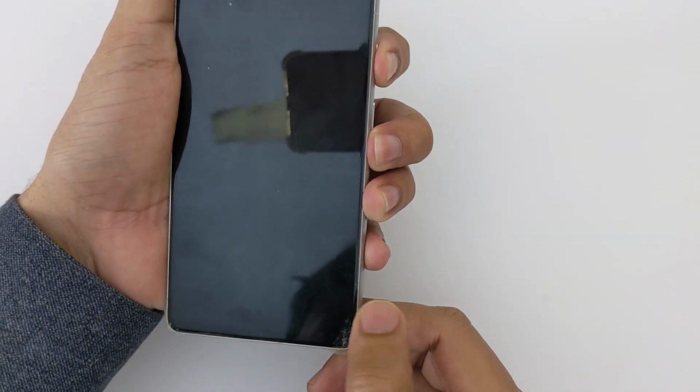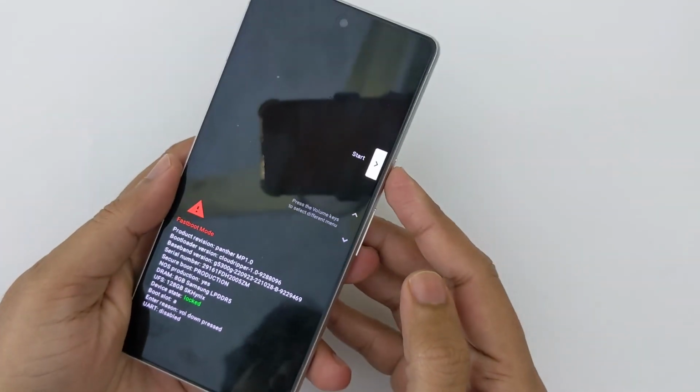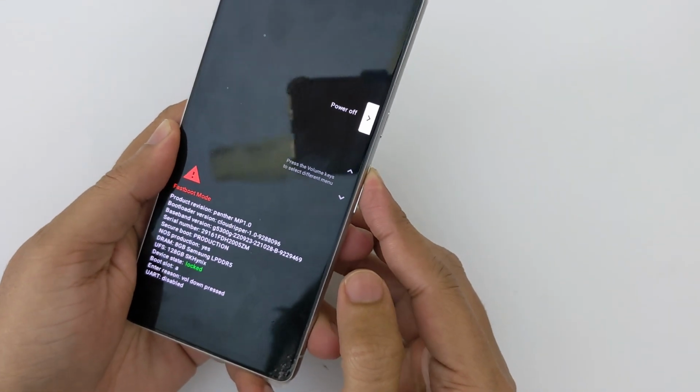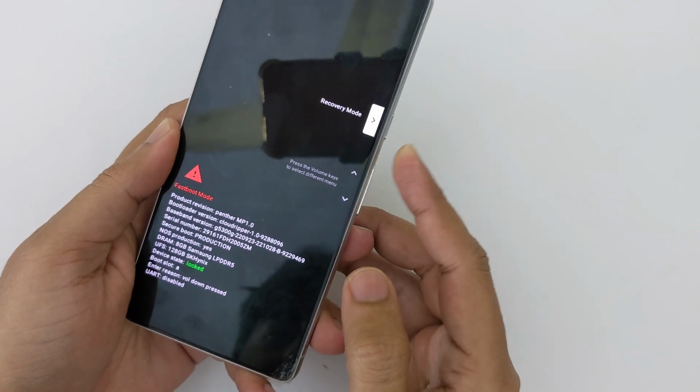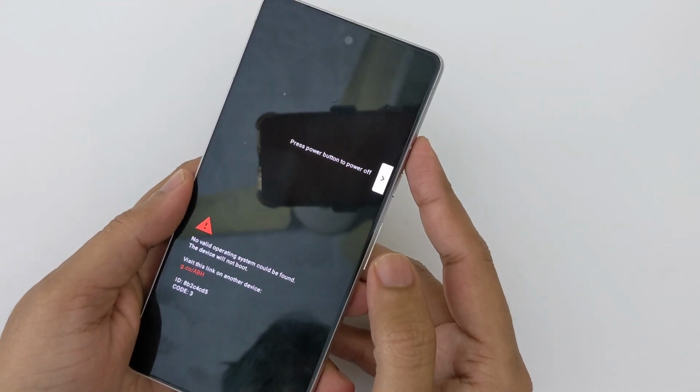When you try to boot your phone into recovery mode, it will again come back to the same screen. So to fix this, you need to use the Google Play tool to install the factory image. It is really simple. All you have to do is follow the on-screen instructions. I will show you step by step how to fix this.